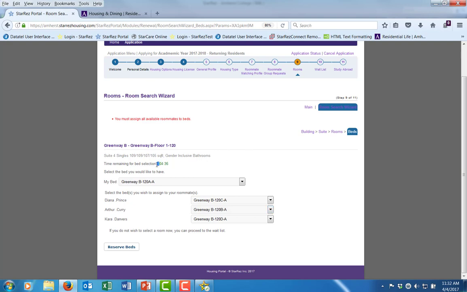Let's look at this little guy right here. This timer is going to tell you how much time you have left to select this room. If you see this timer going, that means no one else has the ability to look into this room until this timer has either expired or you've gone back and started to select another room.